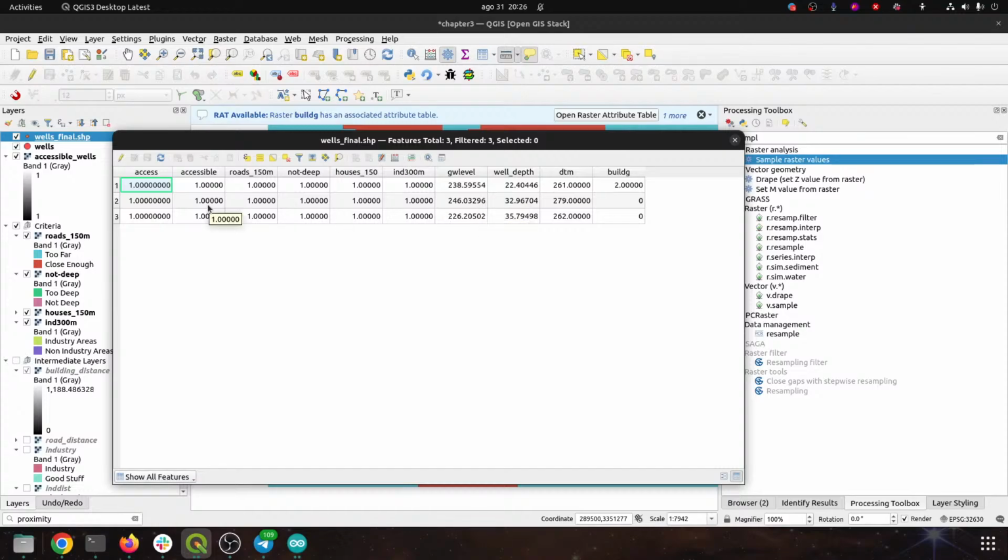I wonder how useful that is, because everything we know is one because of the analysis we did, which only selected areas where everything was one. We got the well depth and the groundwater level and the elevation, which is interesting, and the one has actually got a building on it as well.